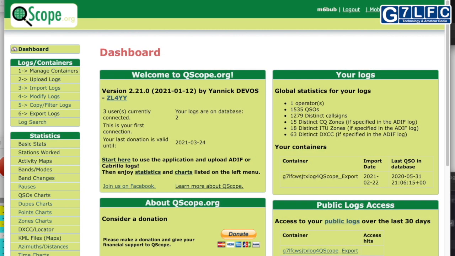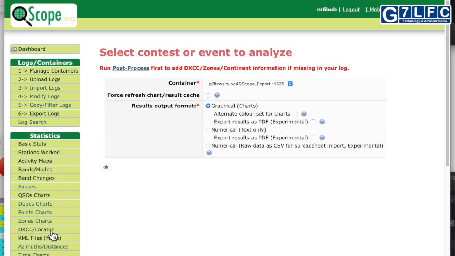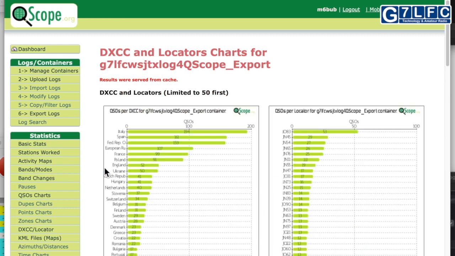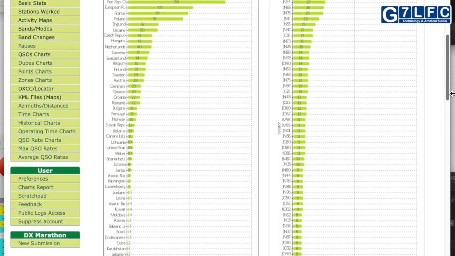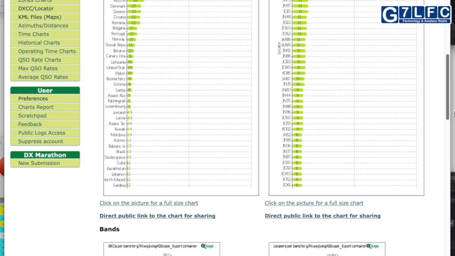Next up are the DXCC and Locator charts. These will highlight which countries and locator squares were worked the most. Interestingly, the most worked square was my home square, IO83, with over 50 contacts made. They will probably have been on 2 meters.